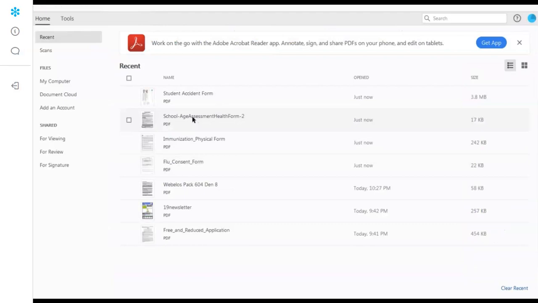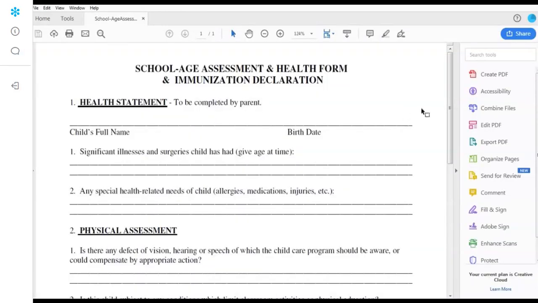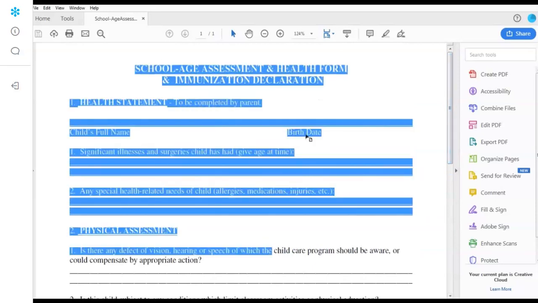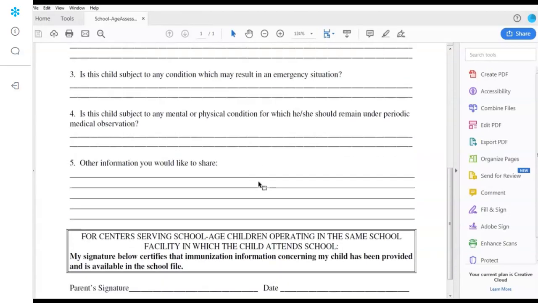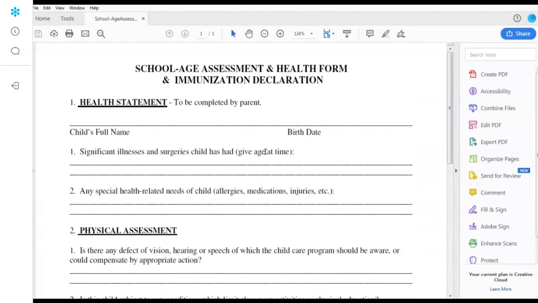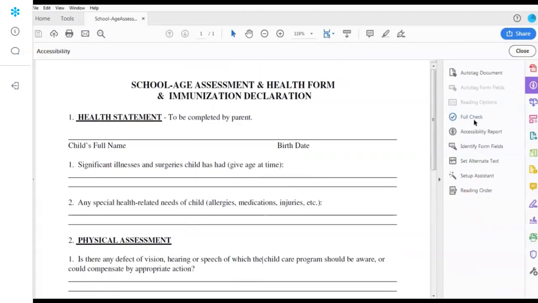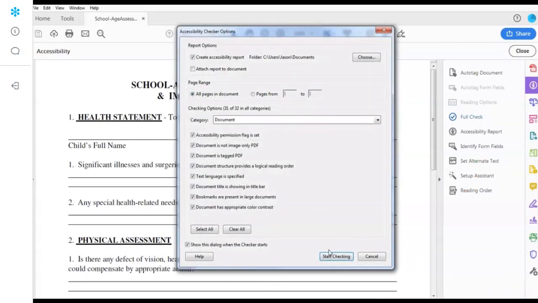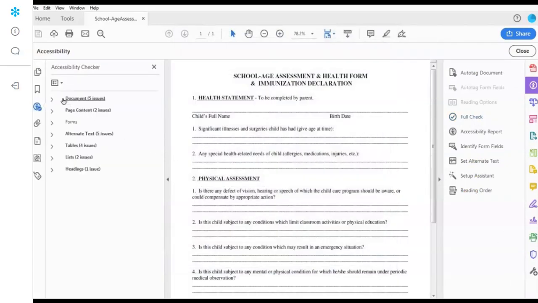Let's open up another one. Okay, here's another one that was probably created in Word, and we can see that as we can select the text. So it's a good candidate for making screen readable. Let's click Accessibility. Let's do a full check. Start checking. Okay, all kinds of issues in this document too.